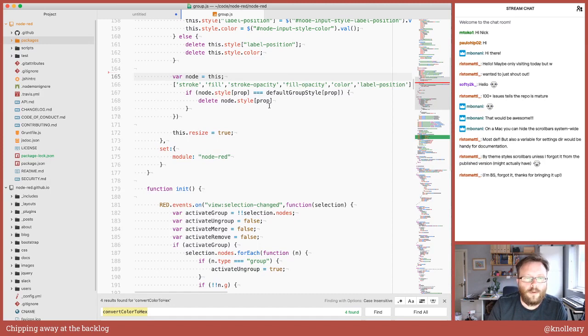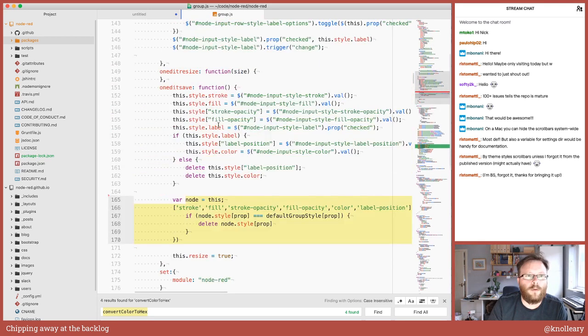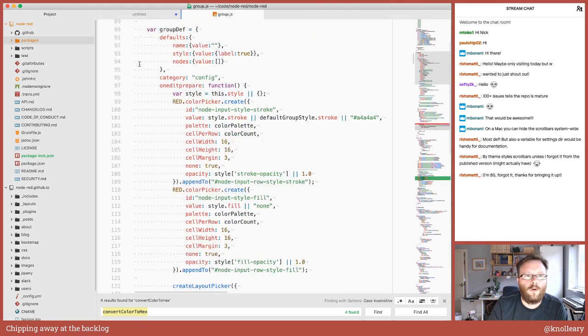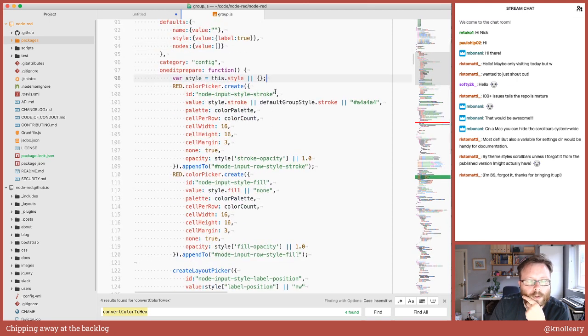Okay. But we saw it was stripping off all the default values correctly. So the bug is not here. The bug is going to be up in the on edit prepare. So this is where it builds the edit dialog and does its thing. So, oh yeah, I can see the bug. Right. I thought I was going to be rooting around, but no, it's right there in front of me.